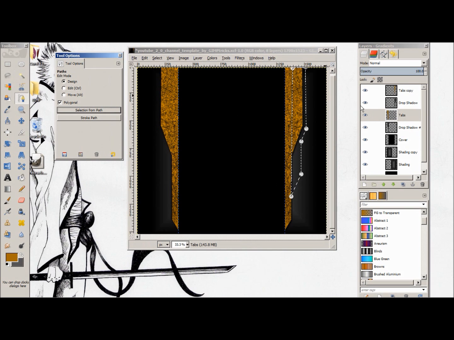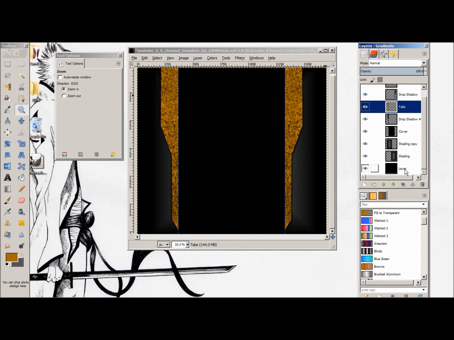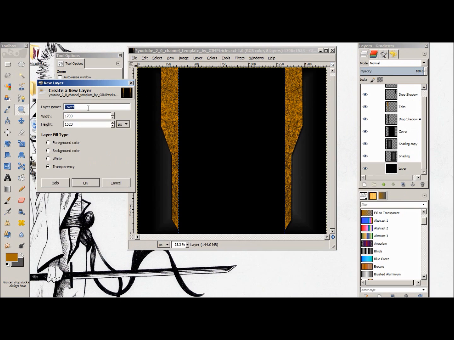Crap. I'm just messing up today, guys. It wouldn't take me too long. Alright, I forgot to create a new layer again. New layer. We're going to name this second tabs.